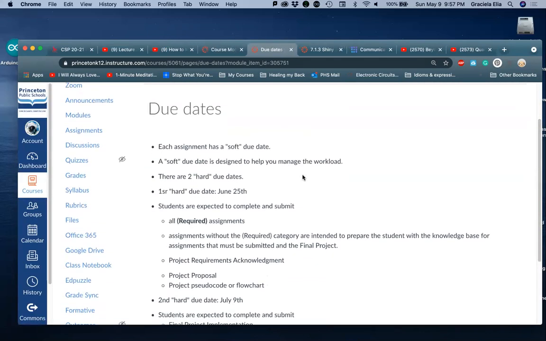We have something called soft due dates. Each assignment will have a due date, and I call them soft due dates because you don't have to stick to those due dates. The idea behind that is to give you a management tool to manage your workload. If you don't submit something for that particular due date, you're not going to be penalized at all. It's just going to help you manage the amount of work that you have.